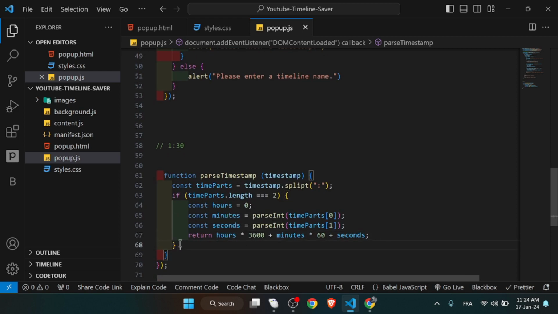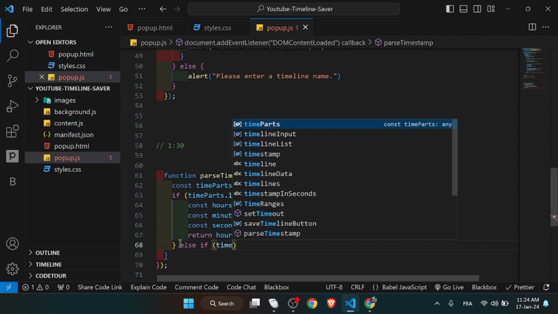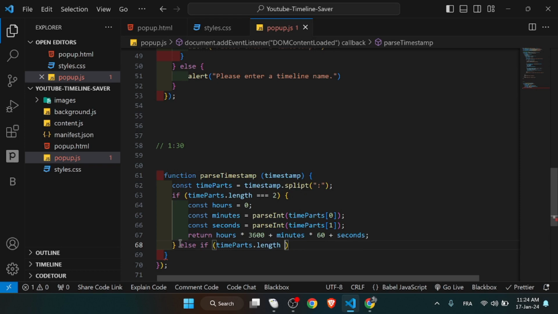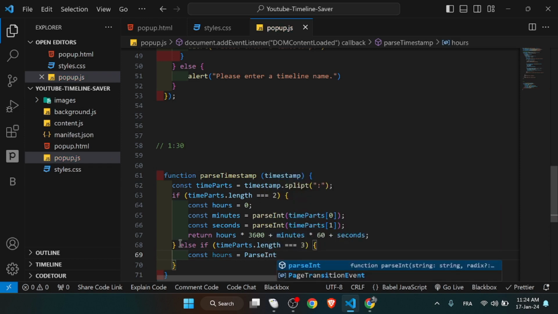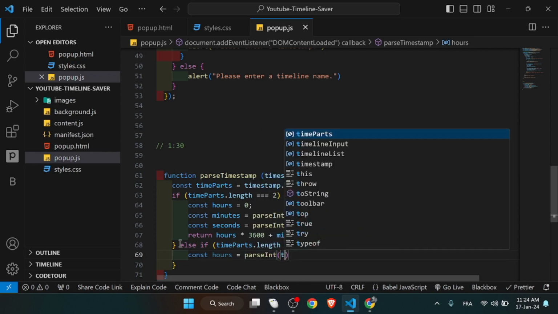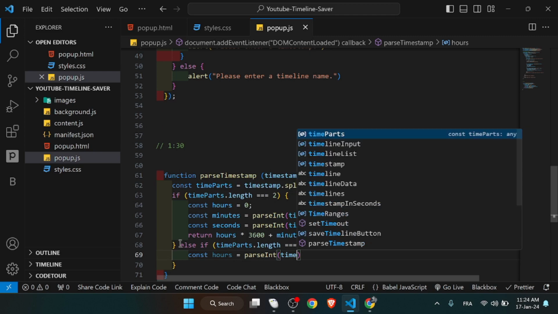And if it has hours, then it will have 3 pairs. We'll just get it here. Time pairs dot length equals 3, then we will have hours. So we are gonna be careful with this. Pairs in, we'll make it integer. Fix your spelling mistake as always. Time pairs.